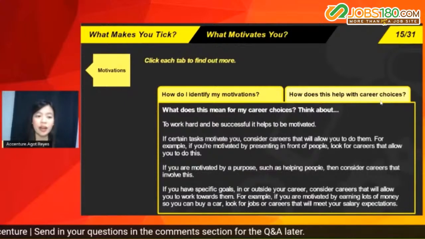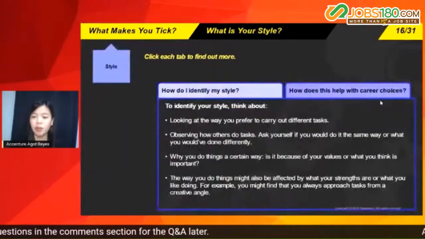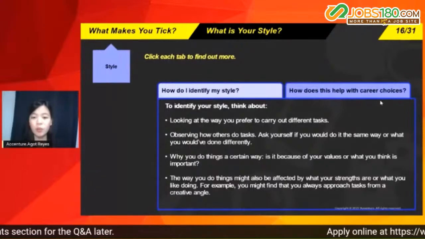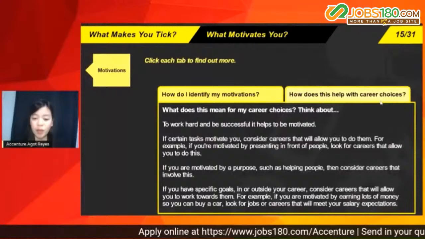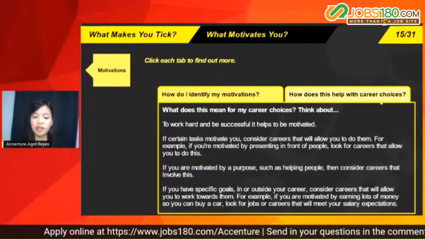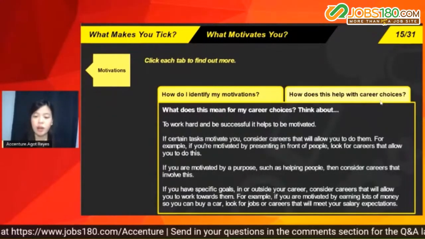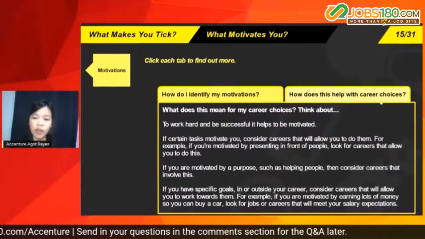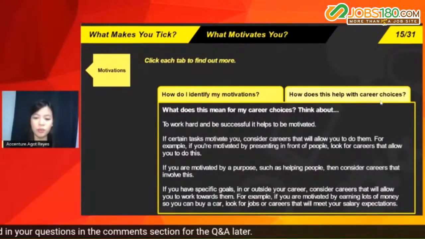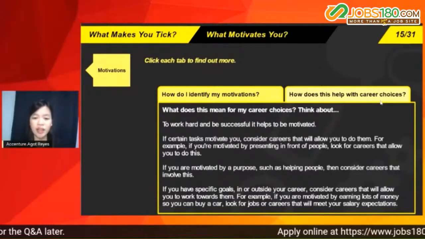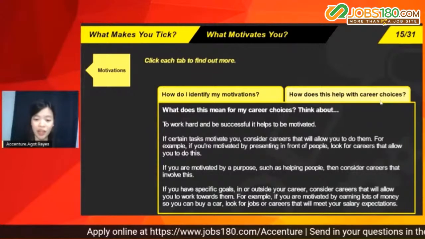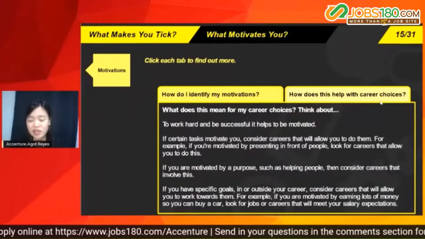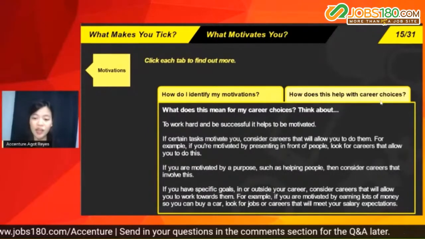So how do these motivations help you with your career choices? So look at the way you prefer to carry out your work. If you're motivated by a purpose such as helping people, then consider careers that involve this. So, if you're a marketing graduate, for example, you might want to go on a career path wherein you sell to consumers, no? Or for some people, na marketing but does not really like talking to people, baka you would like to explore yung mga back-end jobs like creating mga social media tiles or any other promotional materials for your client or for your company.